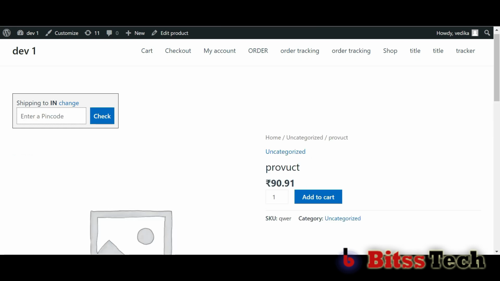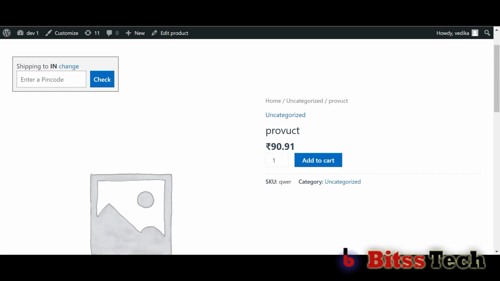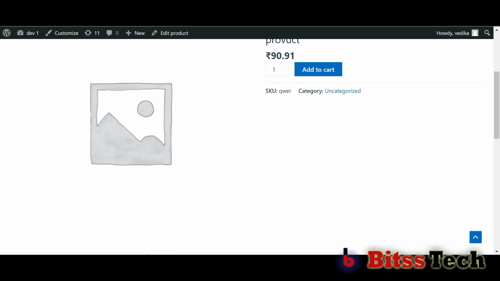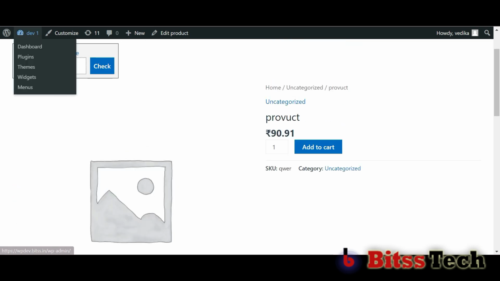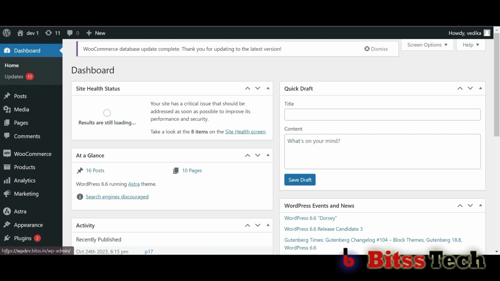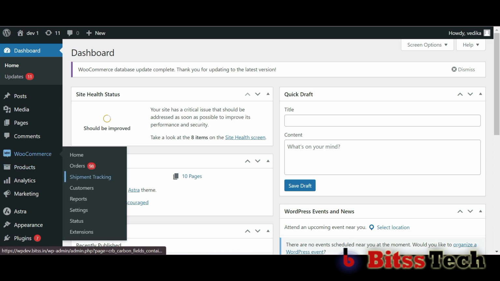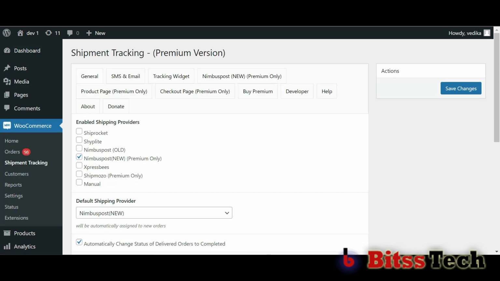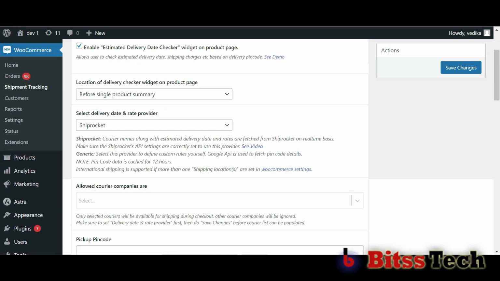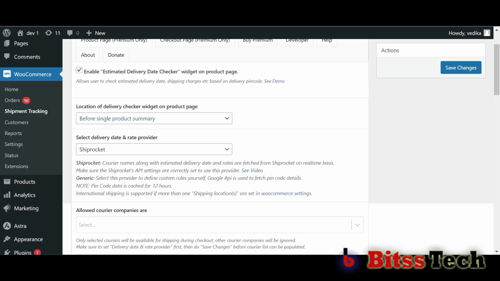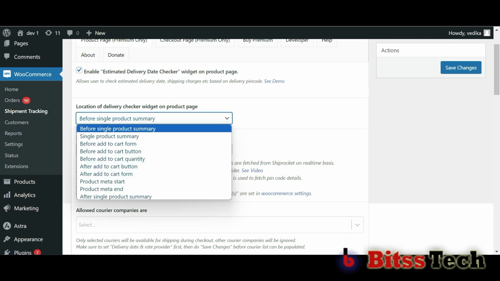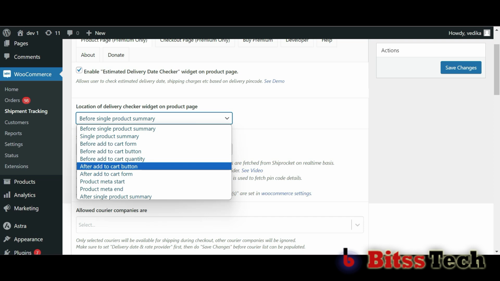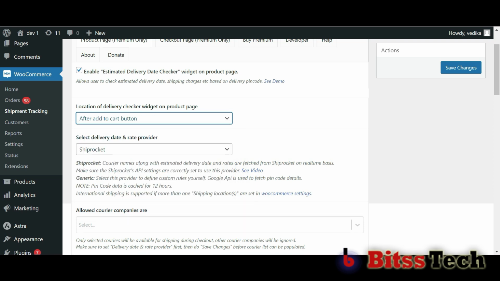User can also change the position of this pin code checker. They can set it above the add to cart or below the add to cart or to any position according to their wants. For this, go to shipment tracking. Click on product page. In this, you will see this option which will say that we can change the location of delivery checker widget on product page. Now you can change the position according to your want. I am setting it to after add to cart button. Now after filling this, click on save changes.